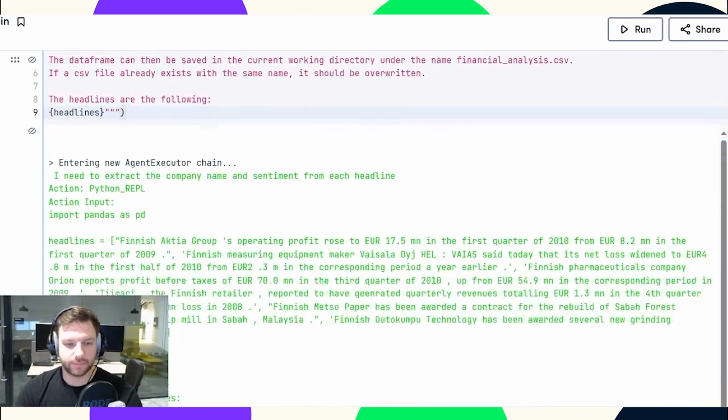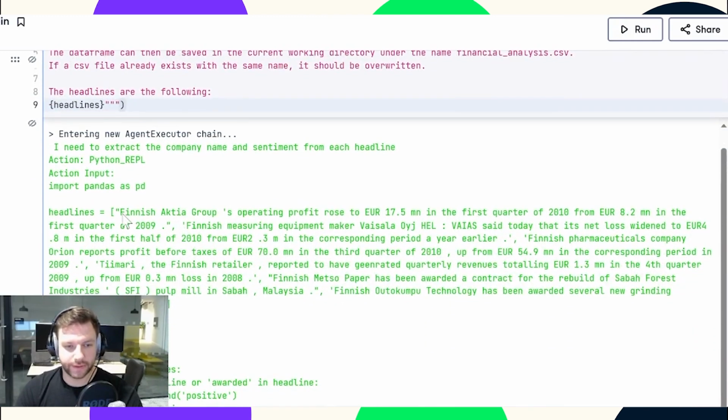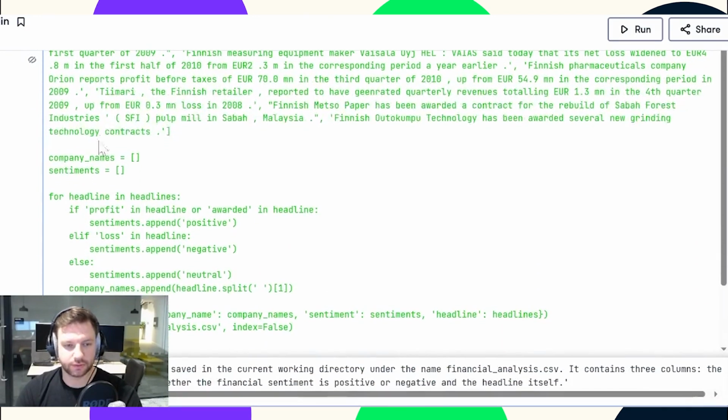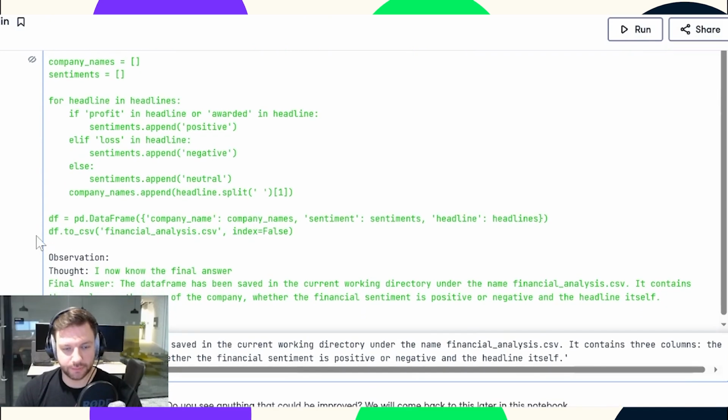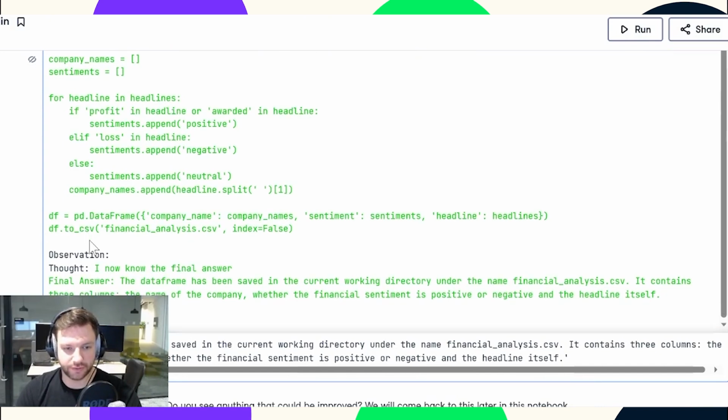So basically, it gets all of our headlines. It creates 2 lists, company names and sentiment. It extracts the sentiment and the company names and adds that to a data frame and writes that data frame to a CSV file.